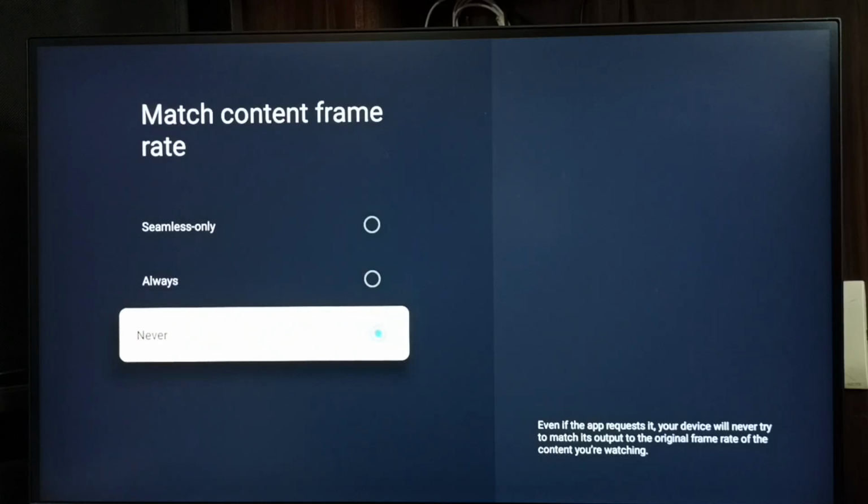done. So now the TV will not automatically adjust the frame rate based on the frame rate of the original content that we are playing. So this way we can fix that issue. Please try this.